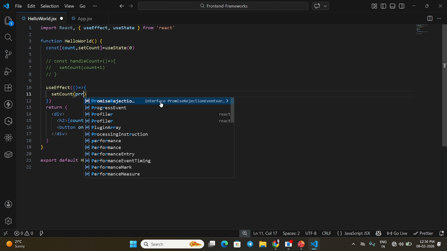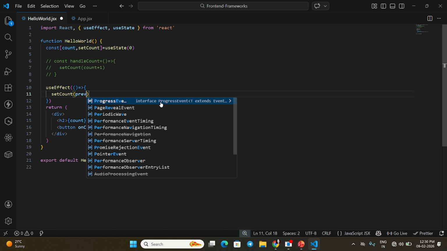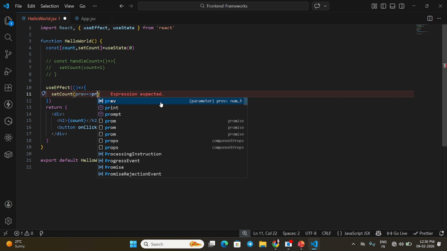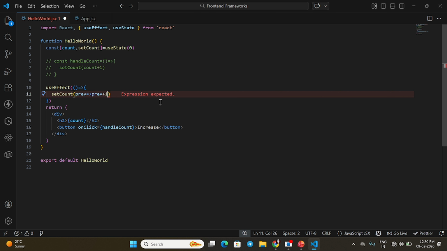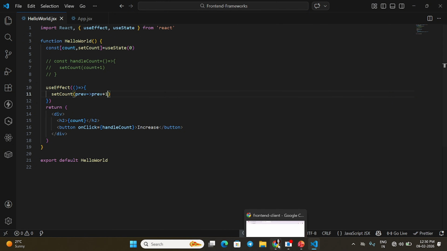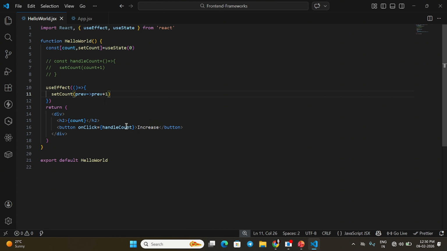Store it inside one particular parameter, t plus 1. Now I need to close this one, because I have commented out that button. We don't require it anymore. Now you can see how much it is rendering.